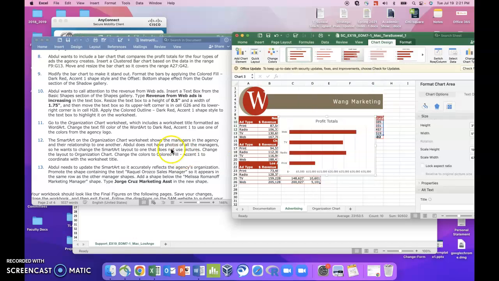And it goes ahead and inserts that for us. So it's based on that data. It's got our types of ads. It's got the profits. We can visually see which type of ad had the greatest impact or had the greatest profit. And now we're going to move that to the appropriate location according to what we said. So it's supposed to cover range A27 through G42.